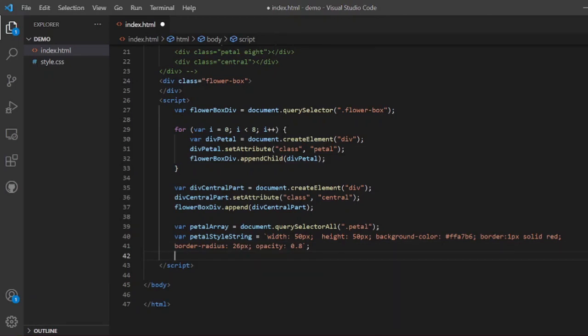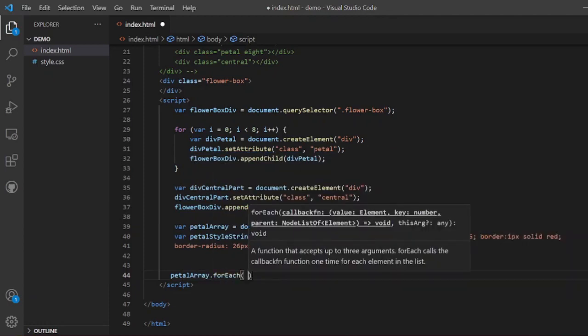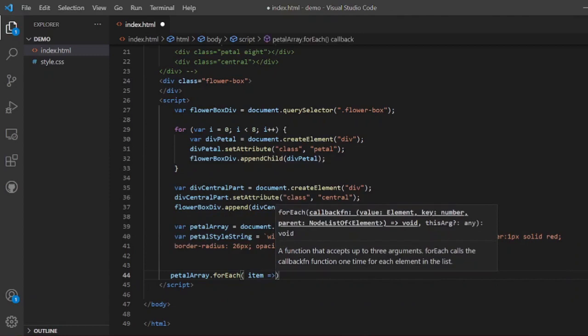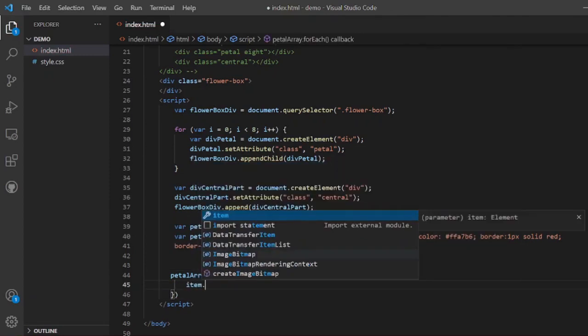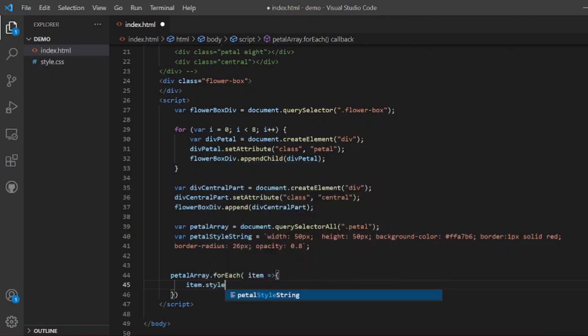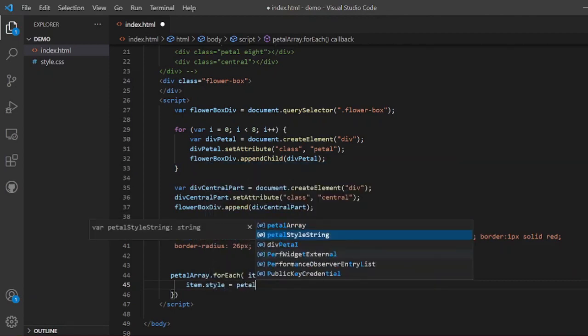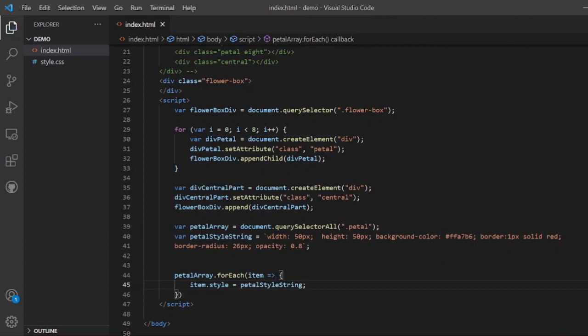Now the petal array is ready with its style string, but the style string has not been applied to the elements of the petal array. To apply the style string to the items of the petal array, we will use a forEach loop. So we will have the petal array forEach item and an arrow function, and inside that we will simply use item.style is equal to petal style string. Save the program and see the result on the browser.